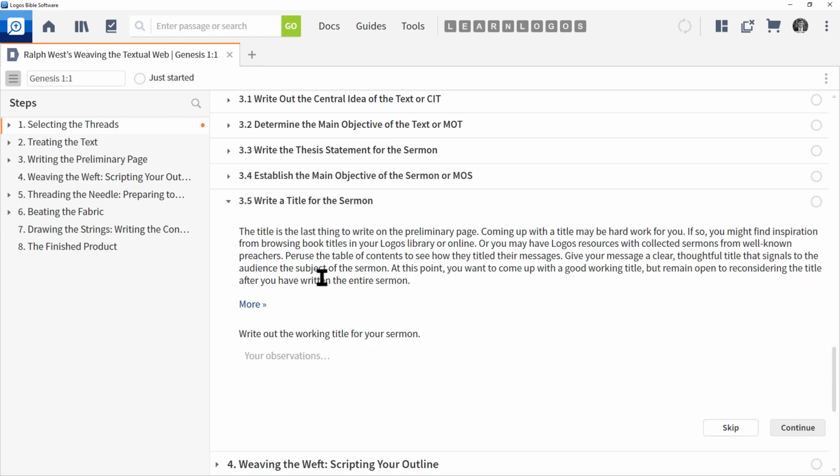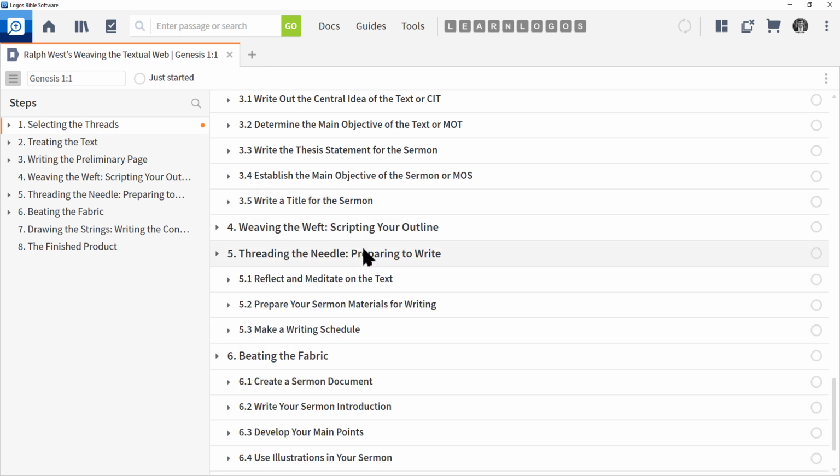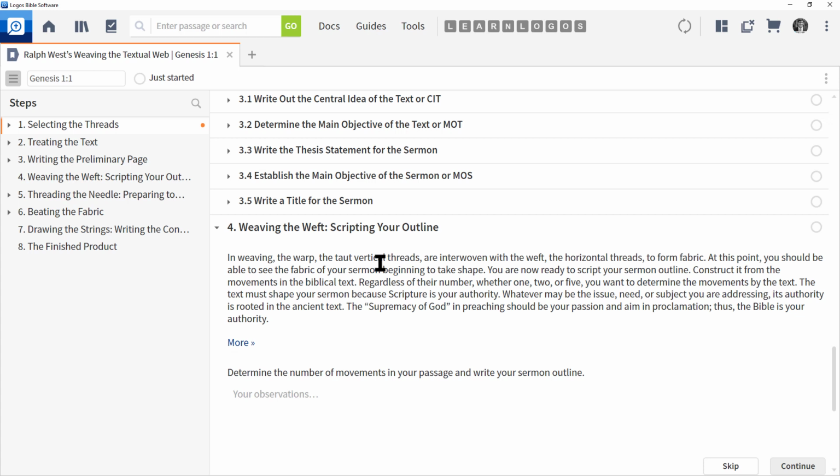And then 3.5, write a title for the sermon. A title can be very helpful because it guides your thinking. If you're writing on the topic of heaven, then everything that flows from that sermon should somehow point back to the title, heaven. All right, in step number 4, we have weaving the weft, scripting your outline.